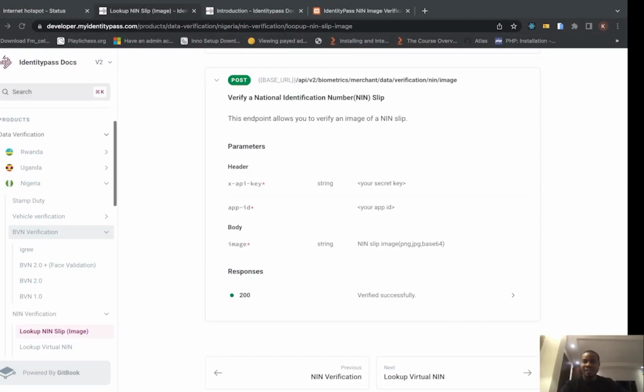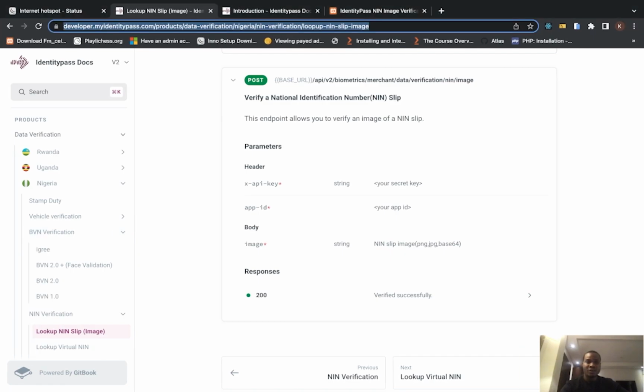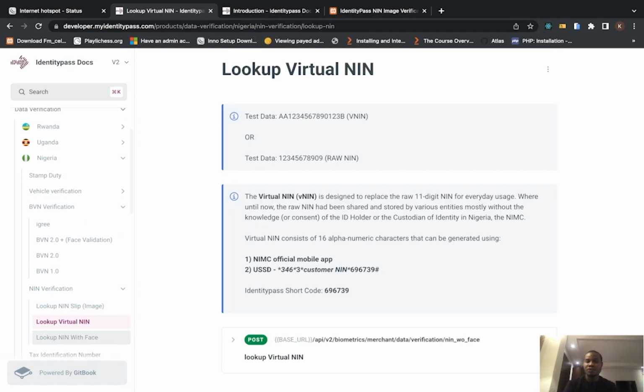We're going to be talking about NIN verification, but now we're going to be using the virtual NIN. There's what they call the virtual NIN. The virtual NIN is a number generated that you can use to replace the former 11-digit NIN, which we know already. So you can still use the virtual NIN as your normal NIN. It's the same thing, but this time around, the virtual NIN is alphanumeric and it's 16 digits. We can see how it looks here. Alphanumeric, 16 digits, unlike the normal NIN that is 11 digits.